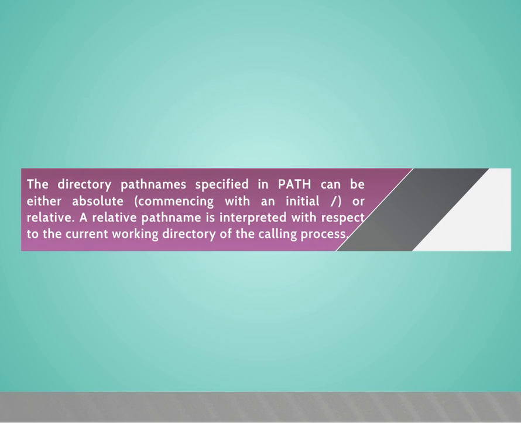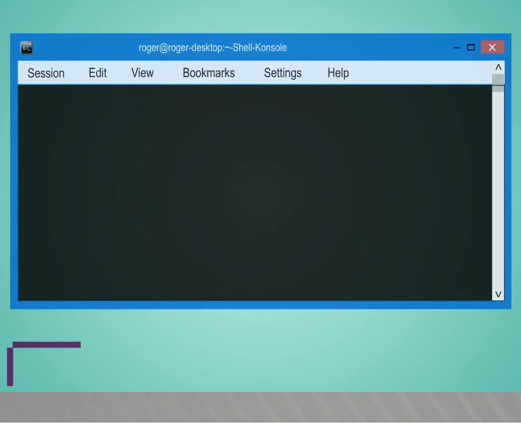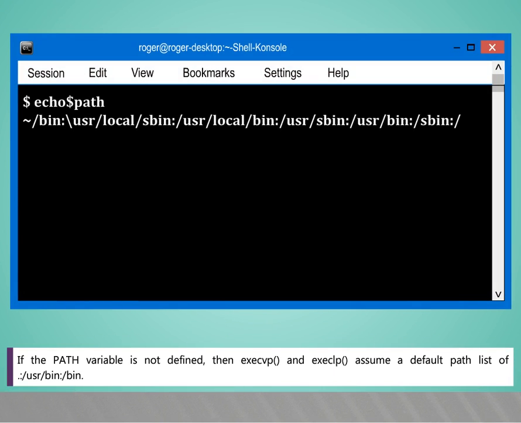The directory path name specified in path can be either absolute, that is, commencing with an initial /, or relative. A relative path name is interpreted with respect to the current working directory of the calling process. If the PATH variable is not defined, then execvp and execlp assume a default path list of :/usr/bin:/bin.